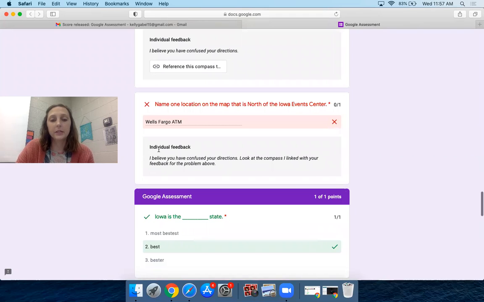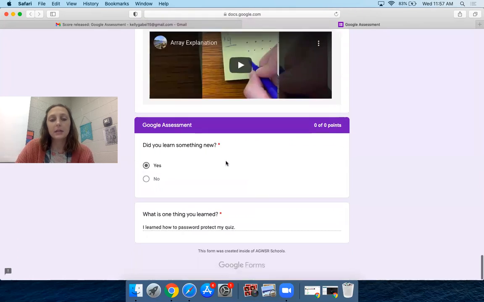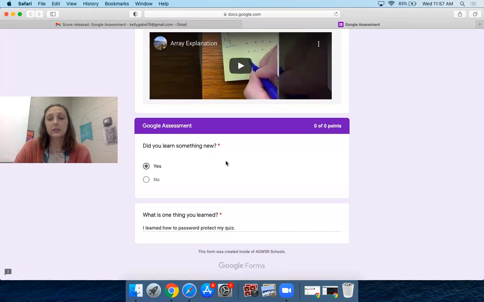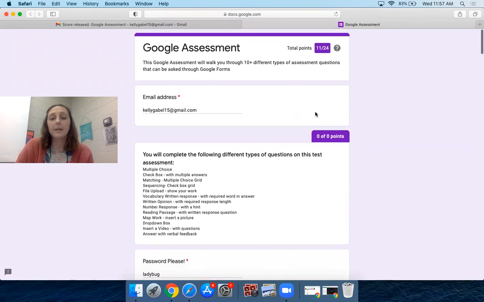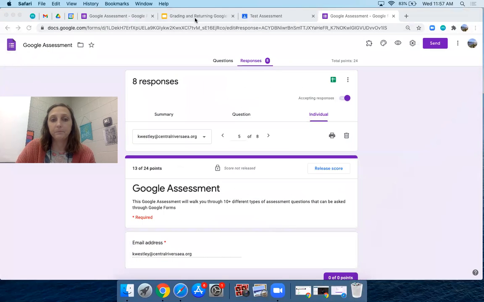Again, here's just another example of what individual feedback would look like. And they can scroll through each of their questions. Because I had settings set where I didn't want them to be able to submit another answer or edit their answers, they can't do anything to change their answers if they see it's wrong. They're just simply reviewing their work.